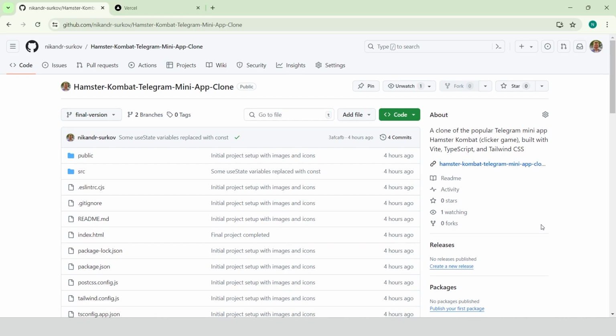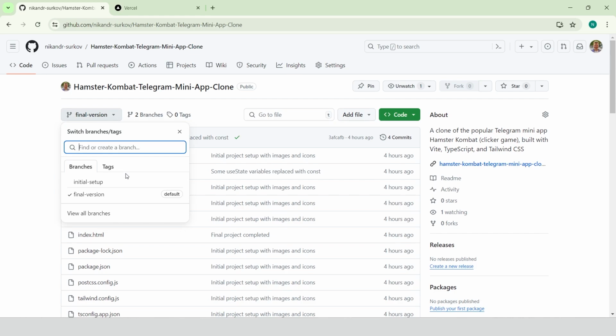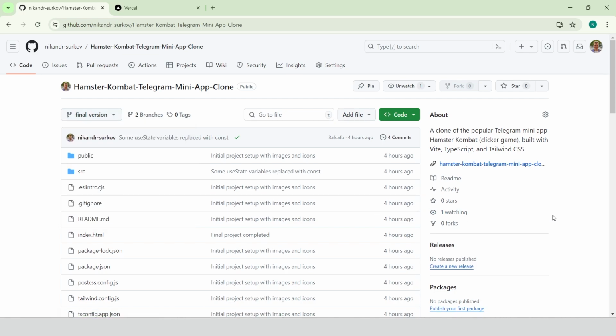I've prepared a GitHub repository called Hamster Kombat Telegram mini app clone. There are two branches, initial setup and final version. The initial setup branch contains an empty Vite project with the icons and images we'll use during the project creation. The final version branch is the ready-to-use visual clone of the Hamster Kombat app. We will be using the initial setup branch to create this project from scratch.